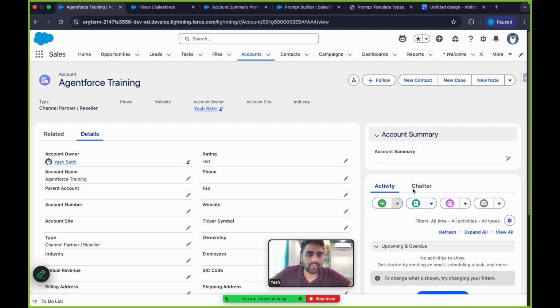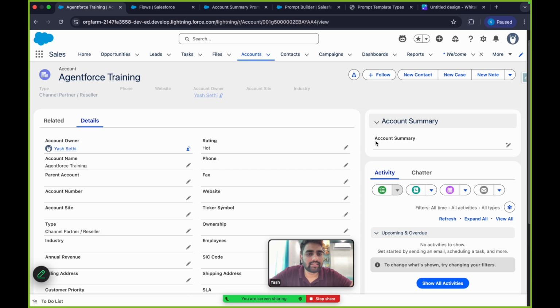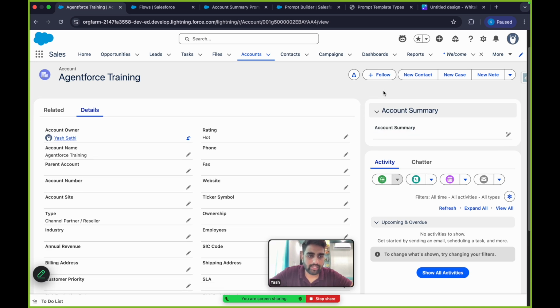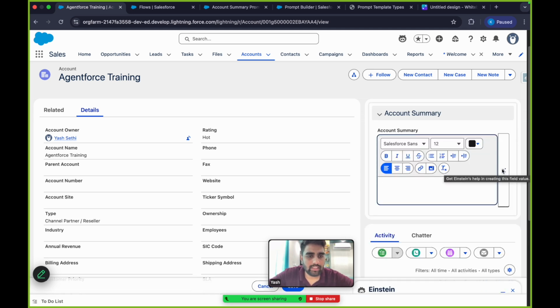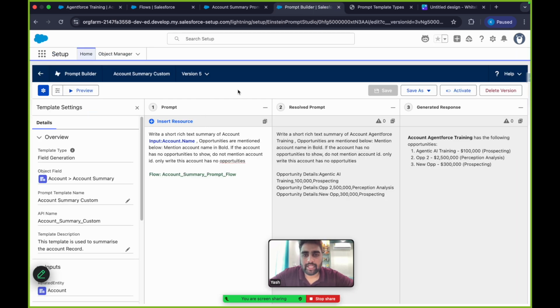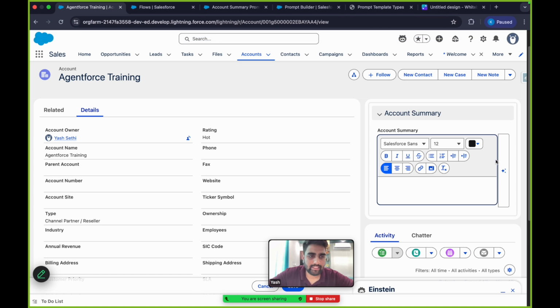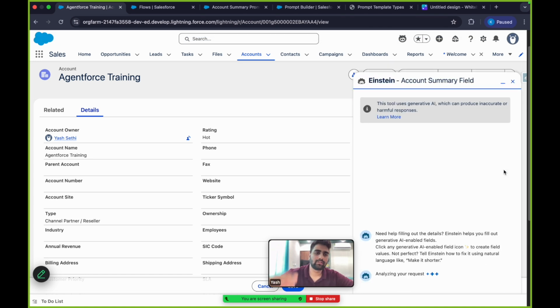Once you place that account summary field, here I already have placed it. Once you place this account summary field on the record detail page, here you will see one magic pen icon, right? This is the CTA, or the button using which you can call this prompt template. So let me quickly click on this button. As soon as I click on this button, it will call the prompt template type, which will again generate one prompt for you, and the response will be stored. So let's see how it works. Let's click on this button.